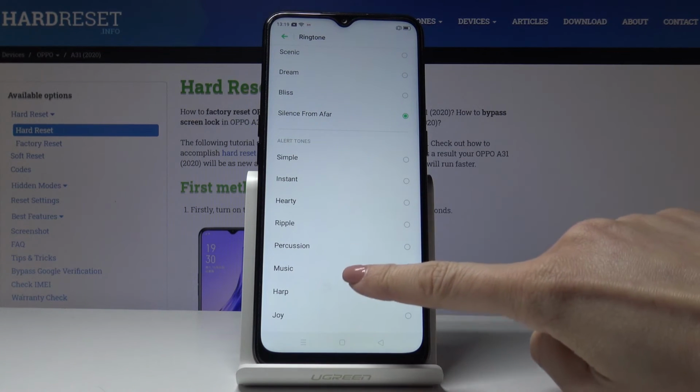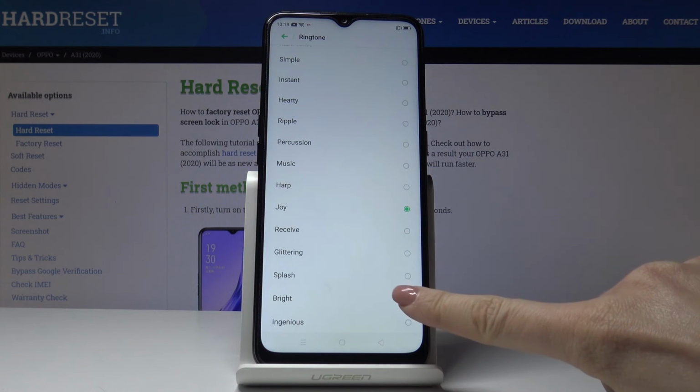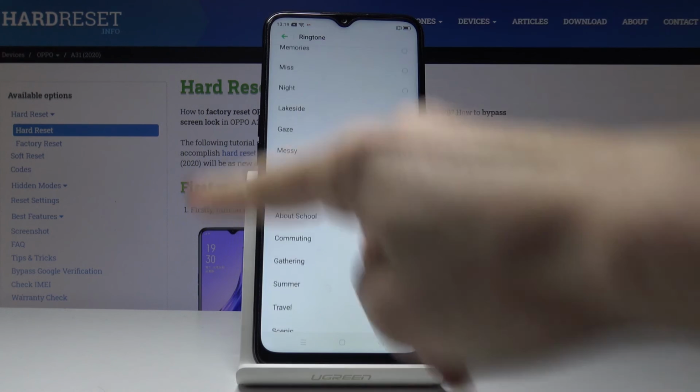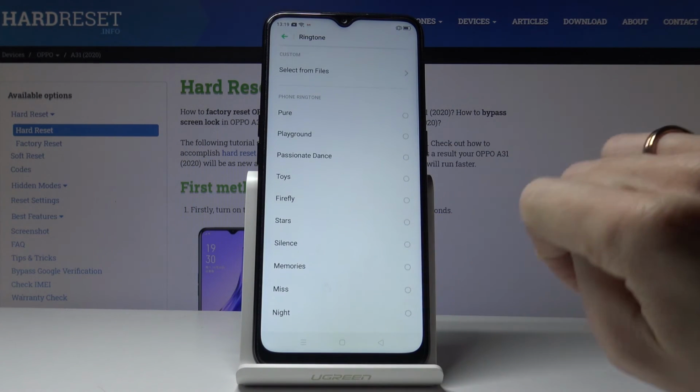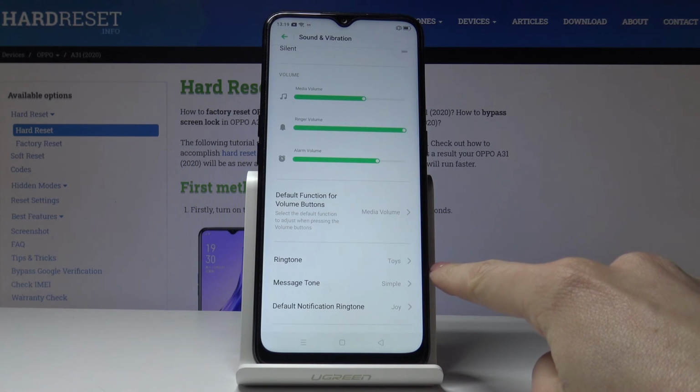Then you can also pick some other tunes if you want to. Let me show you a few of them: Harp, Joy or Bright. But obviously most suitable for ringtones are one from this album, so let me pick for example Toys, and then smoothly go back. As you can see, it has been changed.